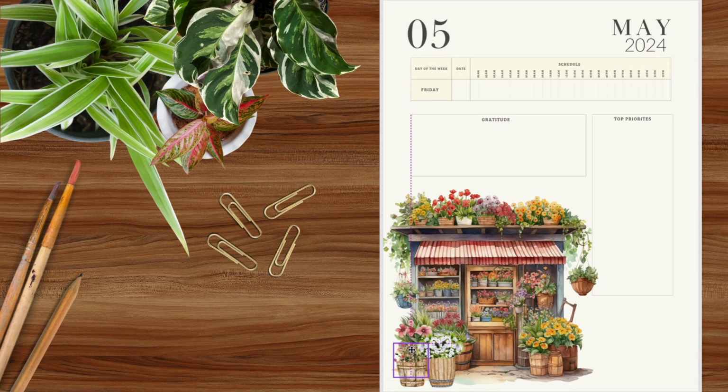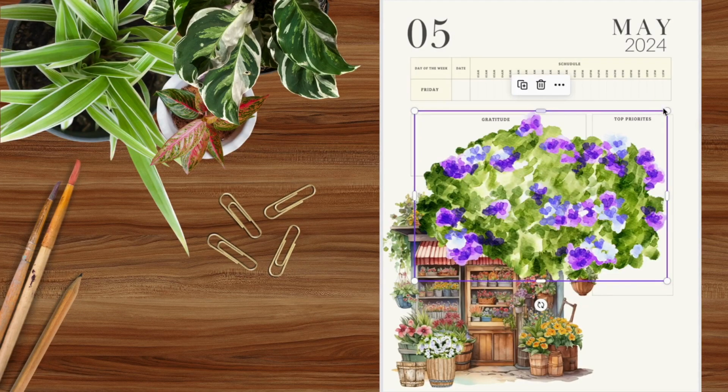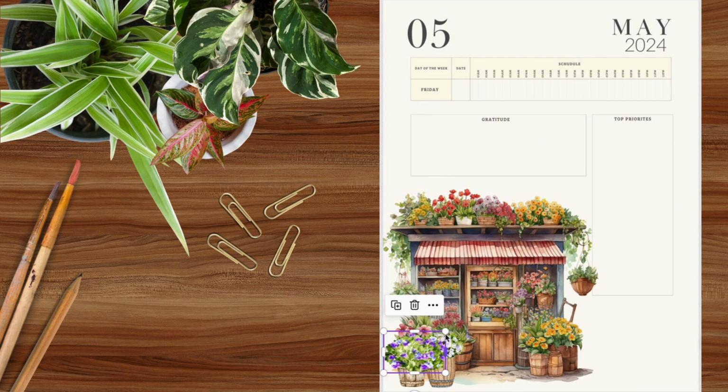I really liked the flowers I had in the basket, but felt it was too similar in color to the flowers behind, and so I went with some purple flowers.